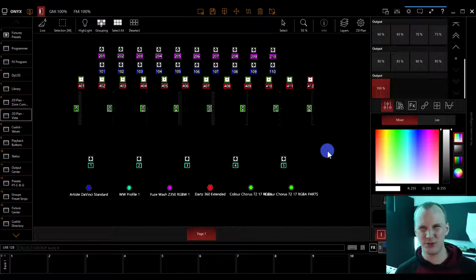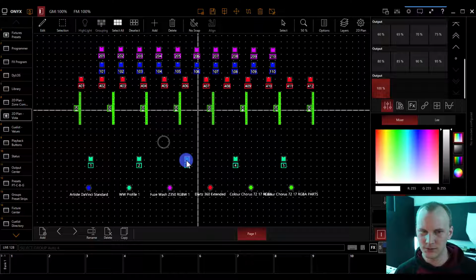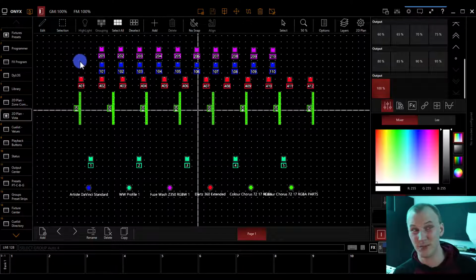You have to disable them if you don't want to see them. If you don't want to see a particular fixture on your layout, you just go into edit mode, click on it or highlight it, and press delete. That's it. It's real easy. It'll delete. I'm not going to do that now because I do want this in my layout.